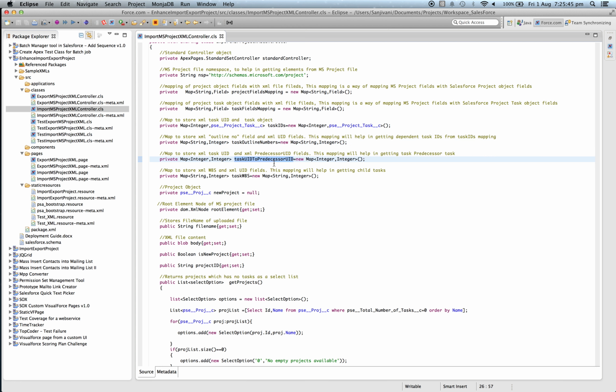Task UID, predecessor UID. This mapping is there to store the XML task UID and the predecessor UID. So everything will be fetched, all the structure will be mostly fetched through the UIDs. So mostly it has the UID versus the particular object to get the structure via UID.